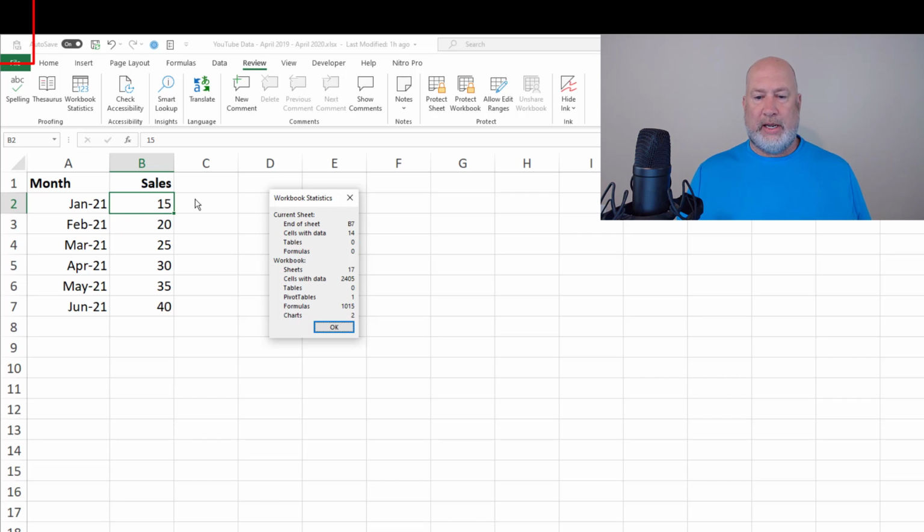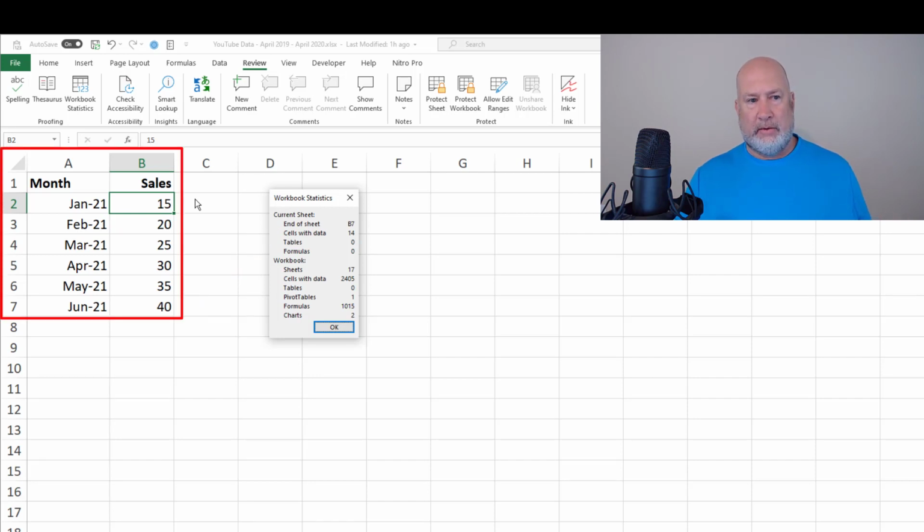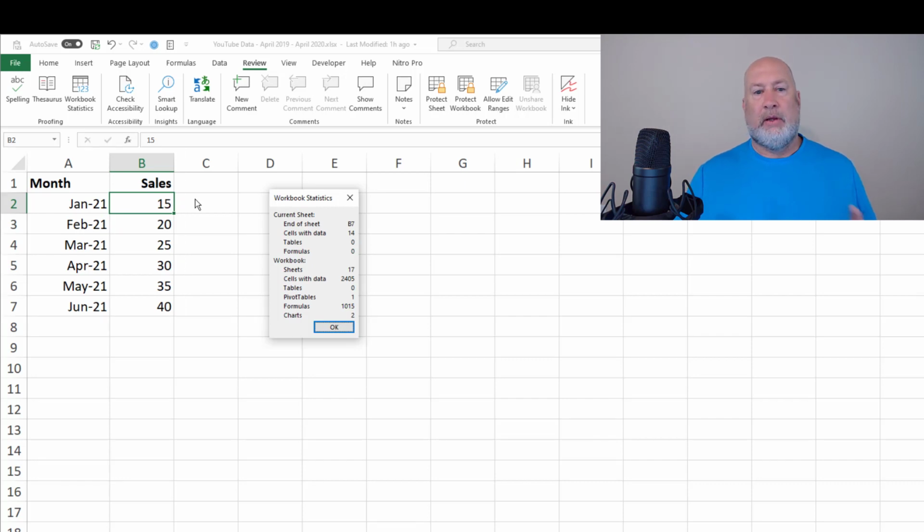The current sheet that I'm on right now is actually just called Sheet 1 at the bottom. The end of the sheet is cell B7, and you can look over there and see that that's true. Cells with data is 14. I can look in A1 to B7, and that's true. No tables in here, and no formulas. So here's my first test. This is actually really good information.